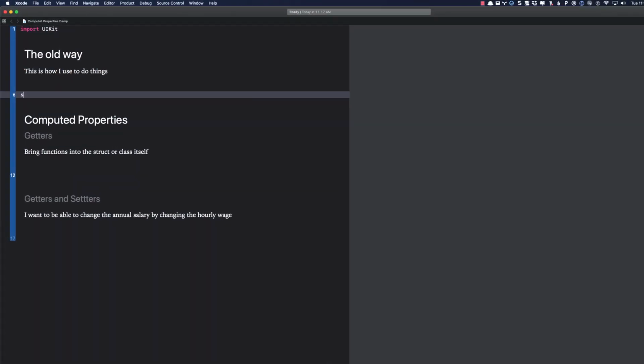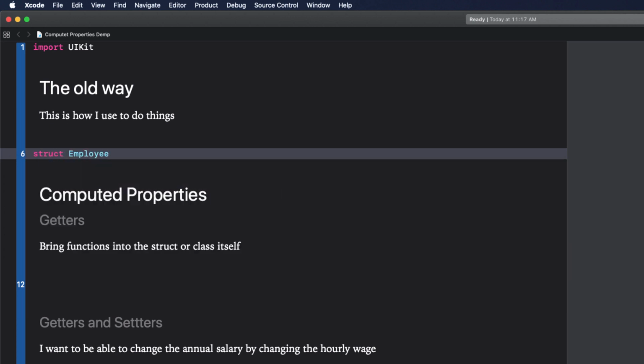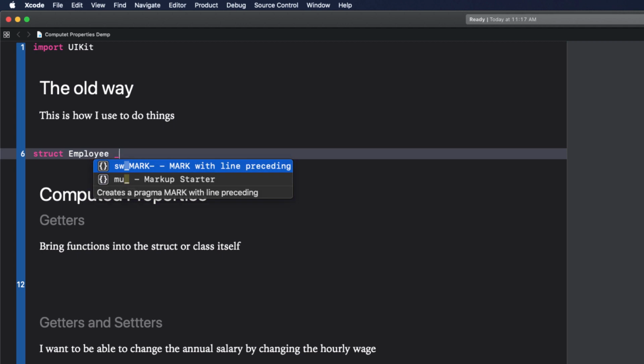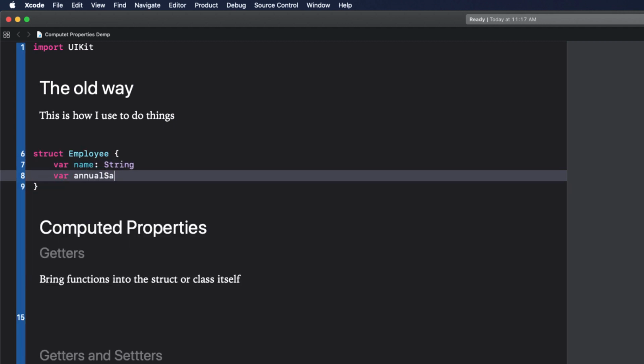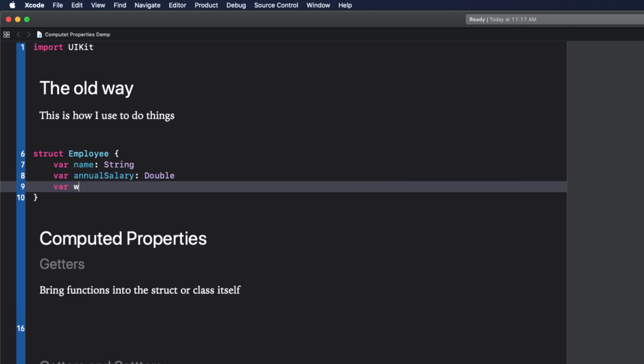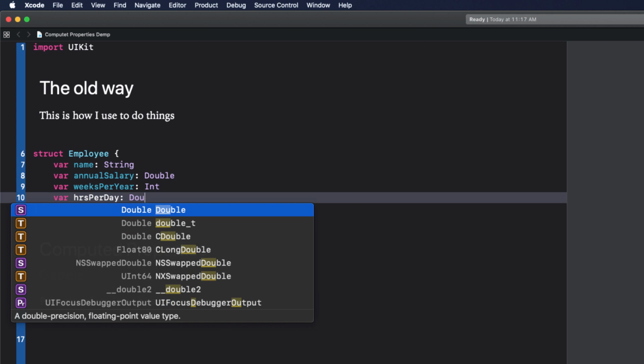I'm going to start out in this playground to show you how I used to do things. I'm going to create a simple employee struct that has four stored properties: the name, annual salary, number of weeks per year that he works, and the number of hours per day that he or she works.